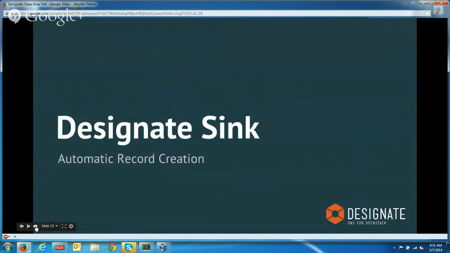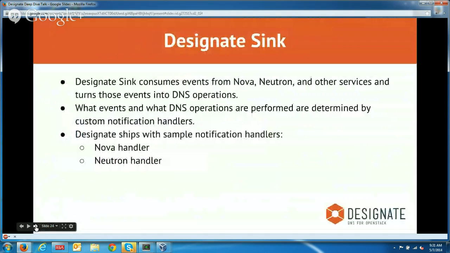Okay, so the next thing we wanted to discuss with you guys is Designate Sync. For the most part, everything we've talked about up to this point has been very useful. But we feel this is the piece of Designate that most of you are going to have an interest in, because this is how you're going to provide your automatic record creation into DNS from your other OpenStack components.